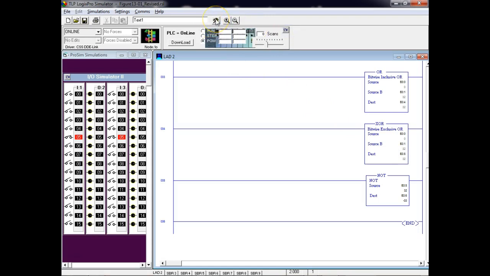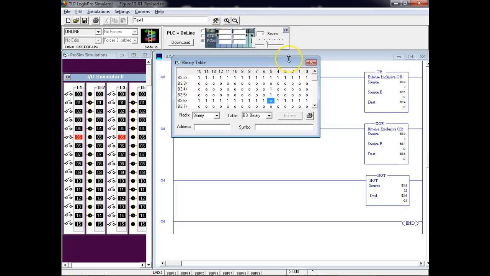The registers on the Logic Pro is right here. And then we can come up and do what? Decide which registers we want to look at. So these are the B registers right here, the B3 registers on this one. And here's B5, which is this guy right here. And then this is B6, which is this guy right here.